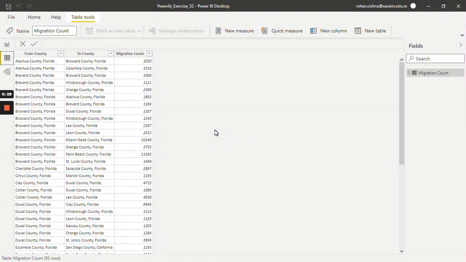So for this tutorial, we will be working with this migration dataset. It has columns like from county, to county, and the migration count. The first row states that around 1050 people migrated from this county to this county. So let's see how to make a chord diagram in Power BI.